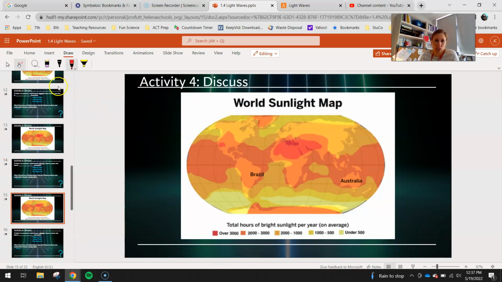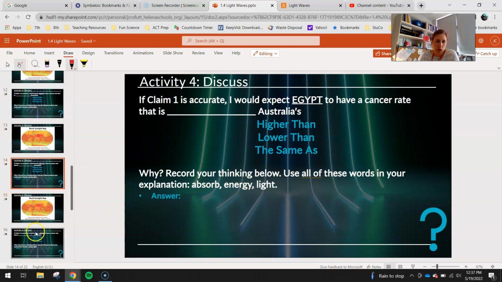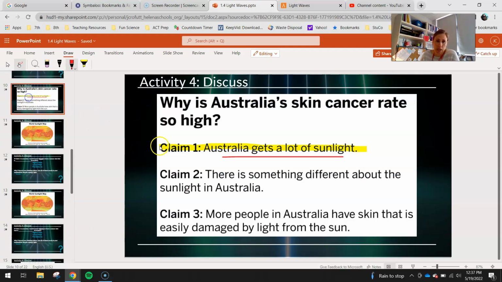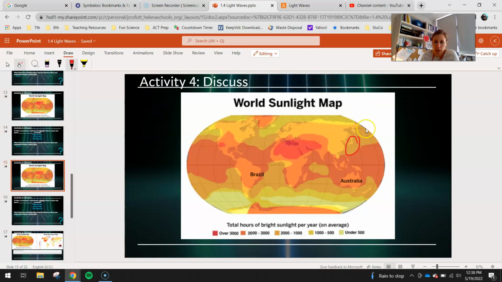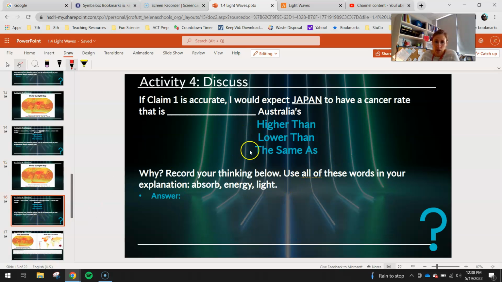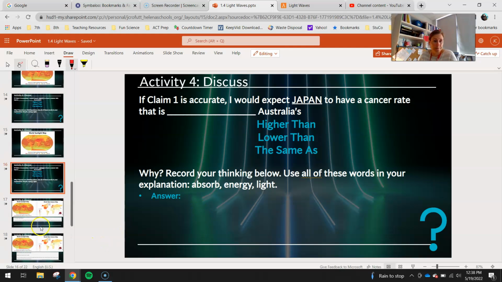And then finally, you are going to look at Japan. Japan is going to be over here. Again, you're looking at how that compares. If claim 1 is correct, remember that claim 1 is that Australia gets a lot of sunlight, and that's why their cancer rate is so high. How do you think Japan would compare? Would it be higher than, lower than, or the same as? And again, record your explanations as to why you chose that.